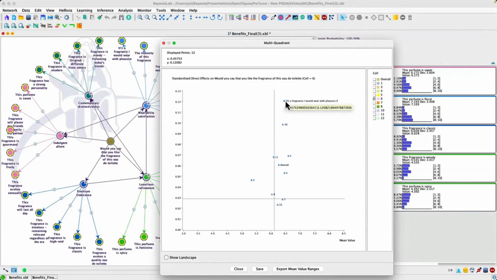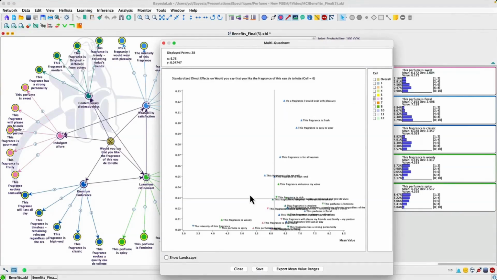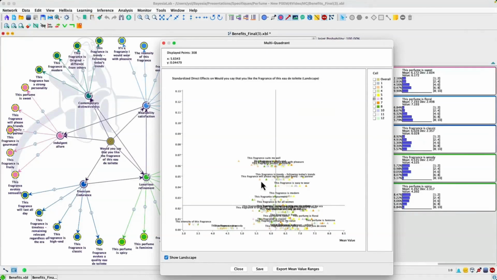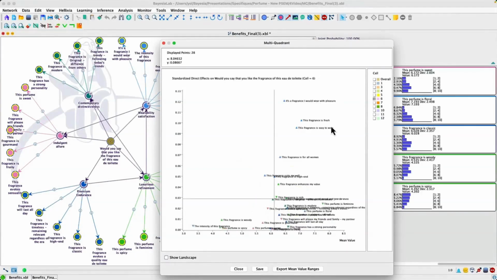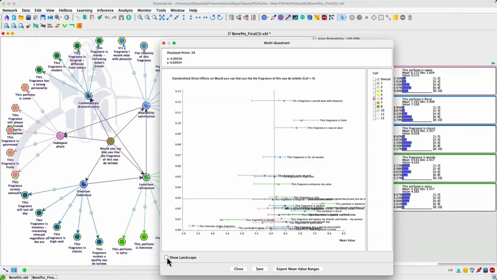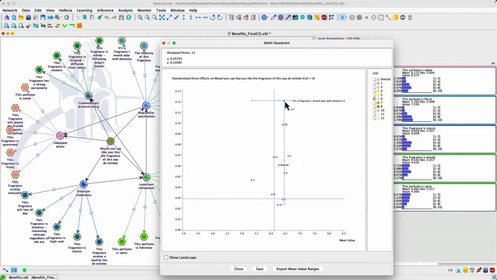When you hover over a triangle, you can see where or how the other products are with respect to this one. You can check this option, show landscape, so this is a representation on the x-axis. You can see the range of all the products. And then you can also use this representation to really highlight the range. So this is for the mean value, and you can have also the vertical one for showing the range of effects, here, standardized direct effects, right?